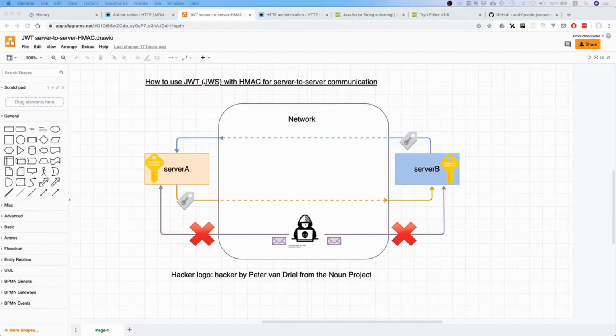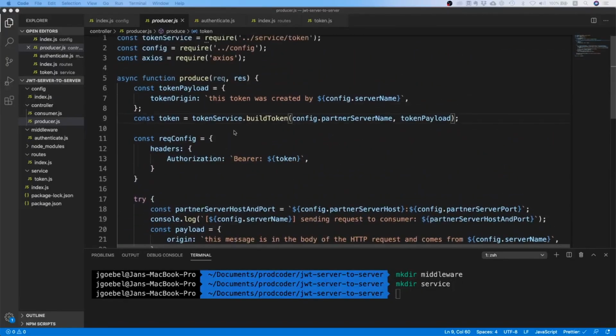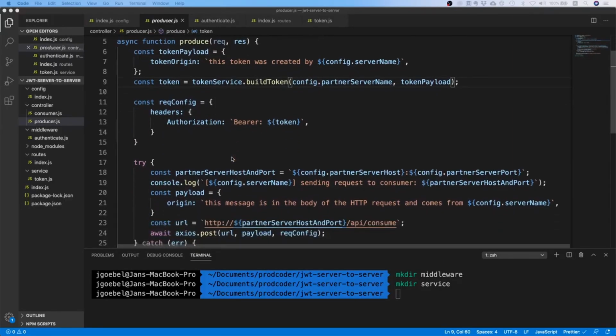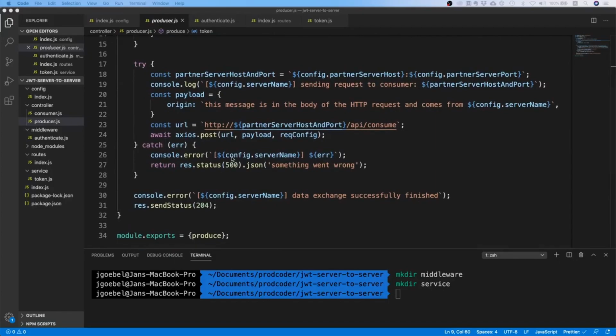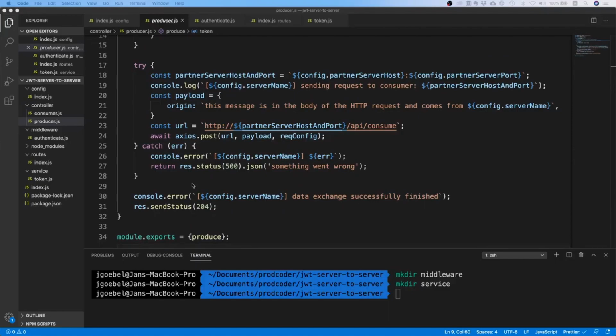Welcome to this video, and today we'll continue working on our JSON Web Token server-to-server communication with the HMAC digital signature. Now, in the last video, we created this produce endpoint, so that was quite a lot. And now we should think about how to test this. So a couple of things.